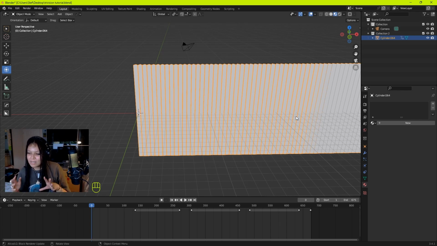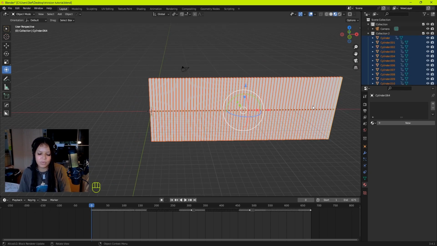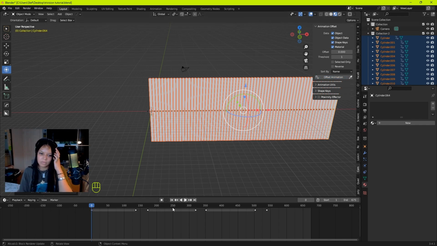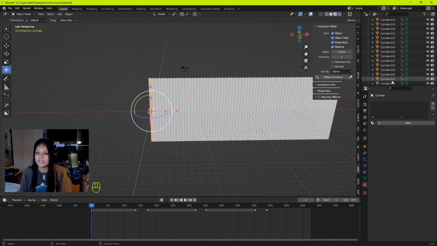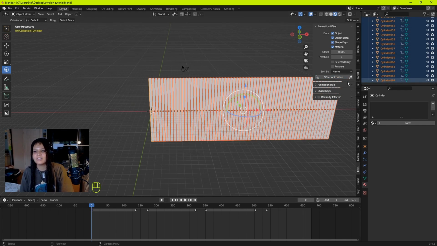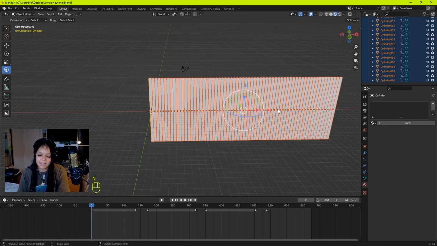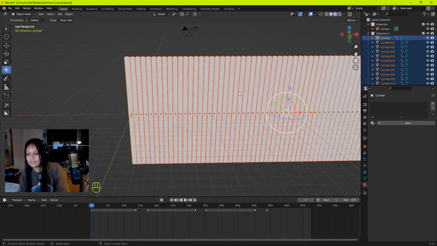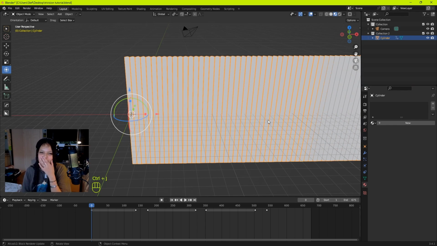The keyframes are still there. Do not fear. Before we do anything though, let's just set our offset back to 0 and select all our cylinders. And we're gonna join them together. Make sure one object is selected as the active object so that you can join them with Control J.